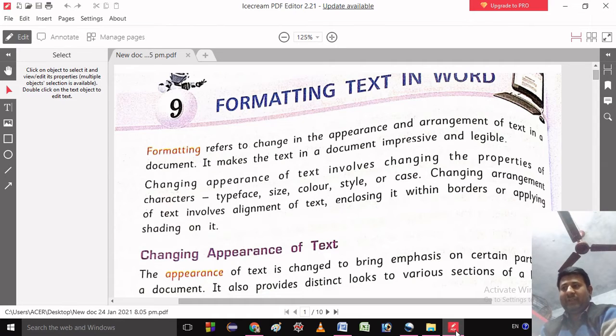So what is the meaning of formatting? Formatting means changing the appearance and arrangement of the text. Changing the appearance and arrangement of a text in a document is called formatting. So which types of changes can you make? You can change the typeface of a text. You can change the size, color, style, or case, that means uppercase or lowercase.